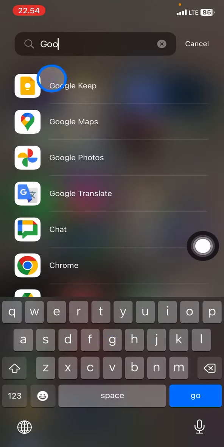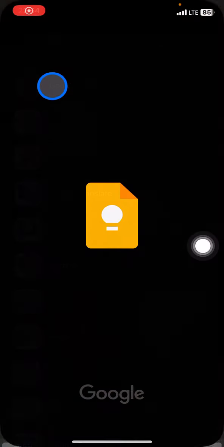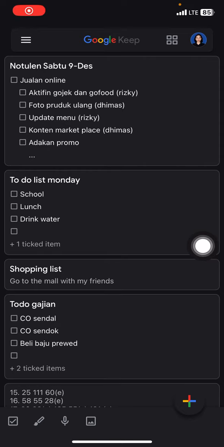So here I would like to show you first the symbol of Google Keep. It is this yellow color with the lamp symbol here. If you don't have this application, just go into the App Store and install it. Then to create a note, you just need to open Google Keep, and after that sign in with the Google account that you want to use.